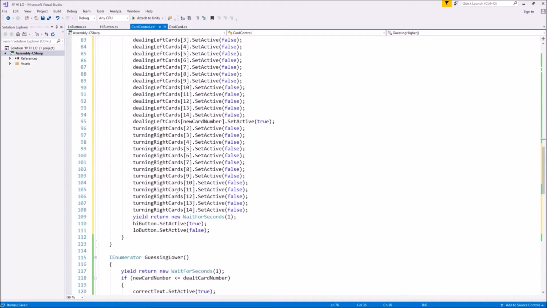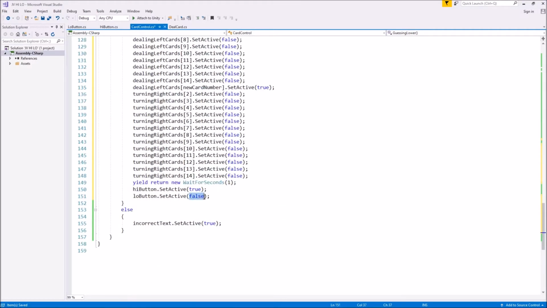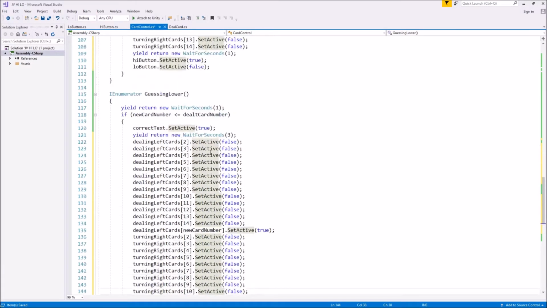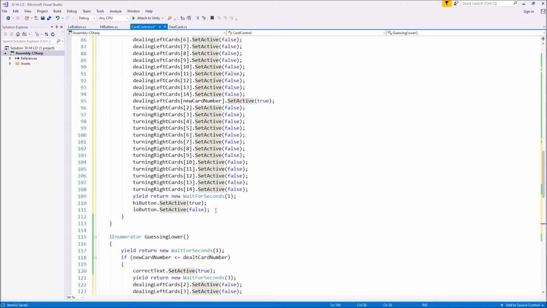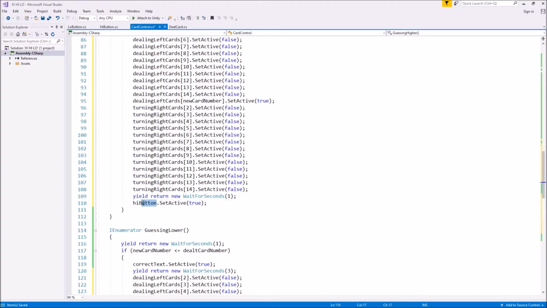I hope you guys were shouting at me for that one. Both of the high, low buttons should be on. So we're doing the false now. So incorrect text section, all of that goes below. And instead of the high and low buttons coming on, we put the deal button on. So deal button .set active is true.